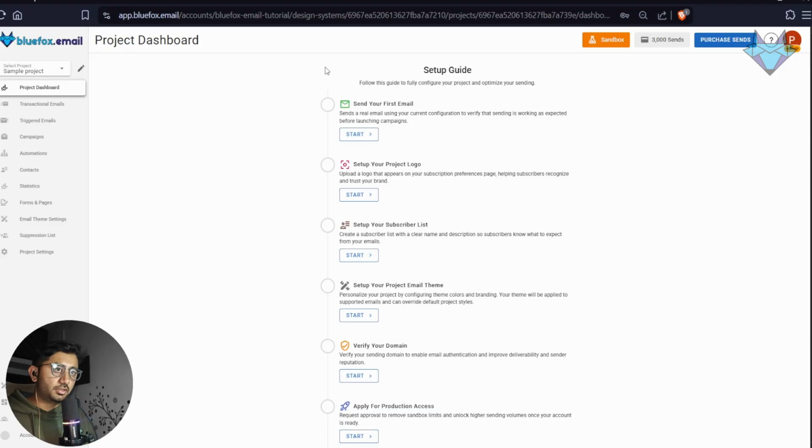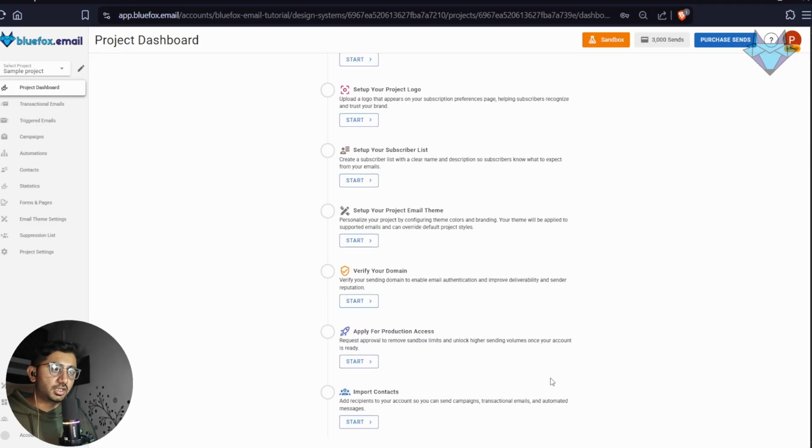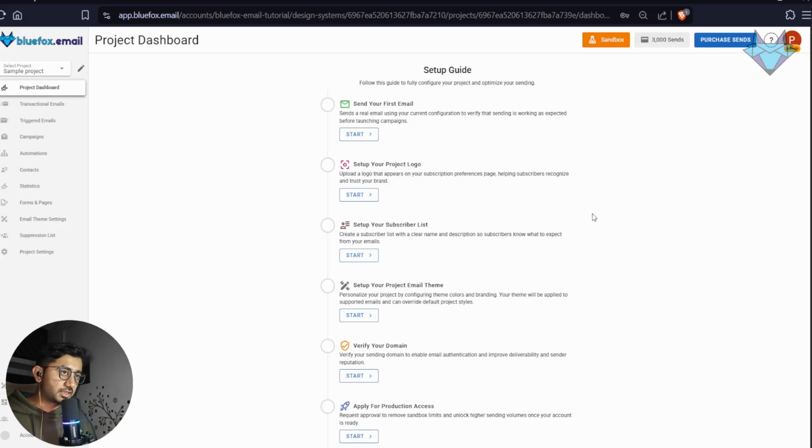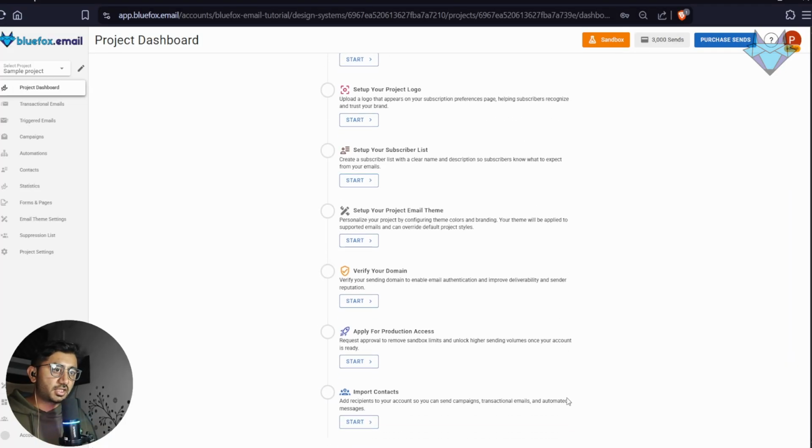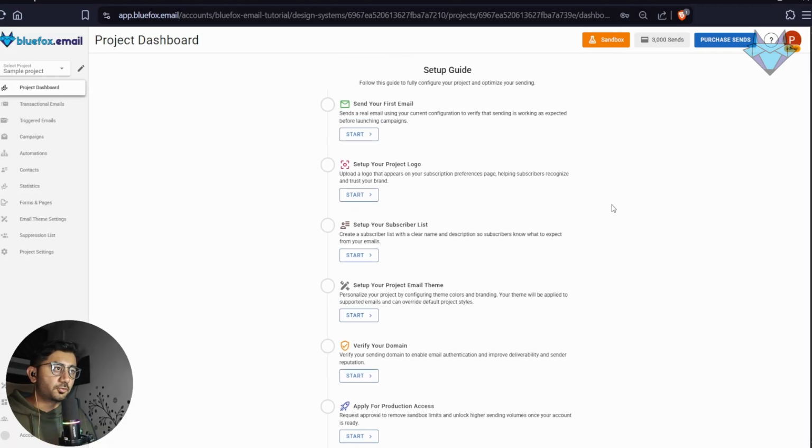Now you are here in a project dashboard. You can see that there is a setup guide where there are some steps that will help you get started with BlueFox email, and we will be following these steps as well. Before we start with this, I want to talk a little about this sandbox thing that you see here. What this represents is that this project is in a sandbox mode, and like this, every other new project will be in a sandbox mode by default.